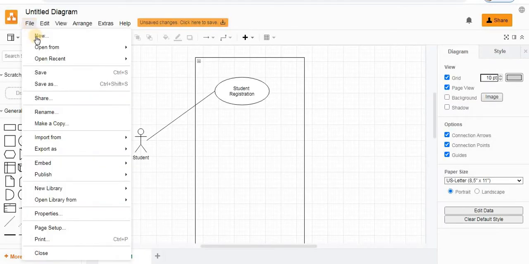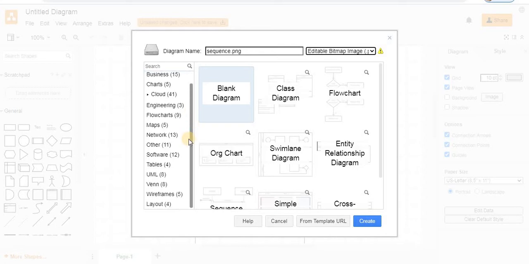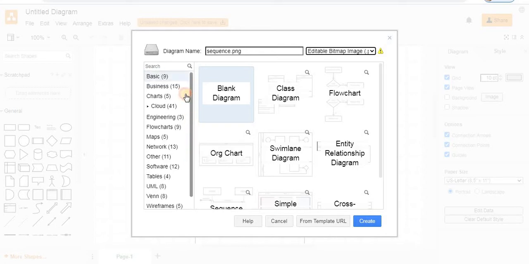Click on File, click New option, type diagram name, select file type, select .png extension. As you can see, it is divided into two. Towards the left side, the left panel, different options are available with different templates.